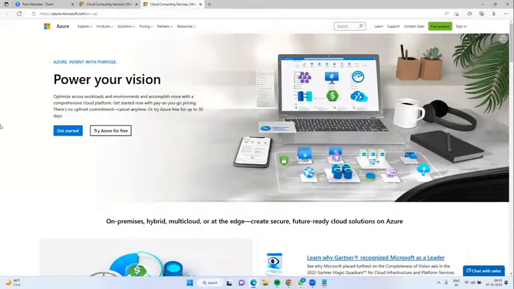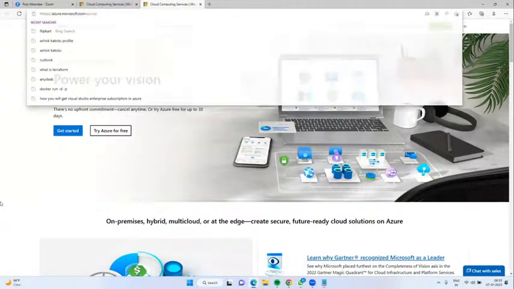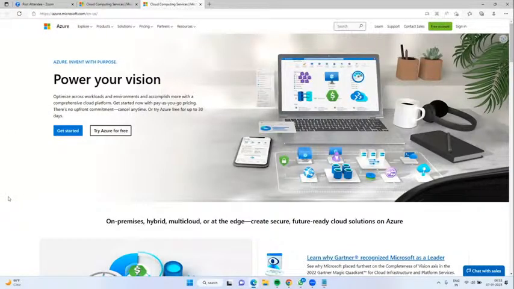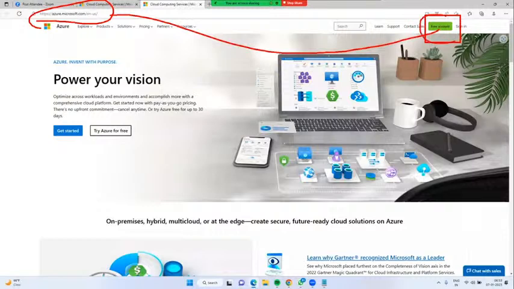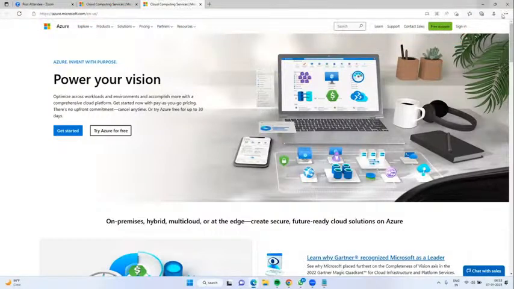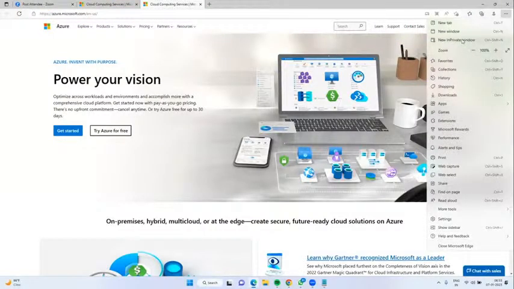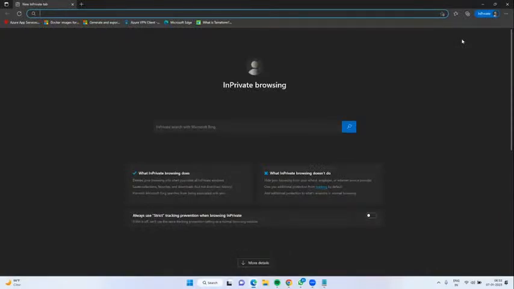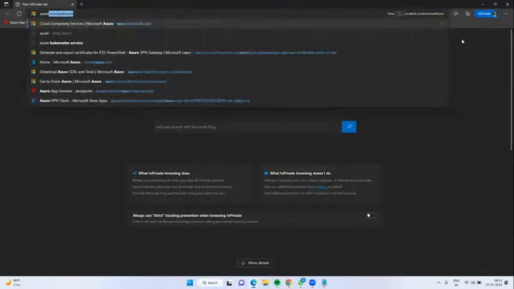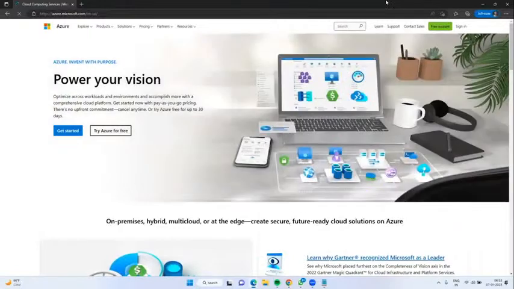Next, this is about what? azure.microsoft.com. To subscribe for Azure free trial, here we have one option called free account, on the same URL. Next, I will go and verify in a private window, azure.microsoft.com.